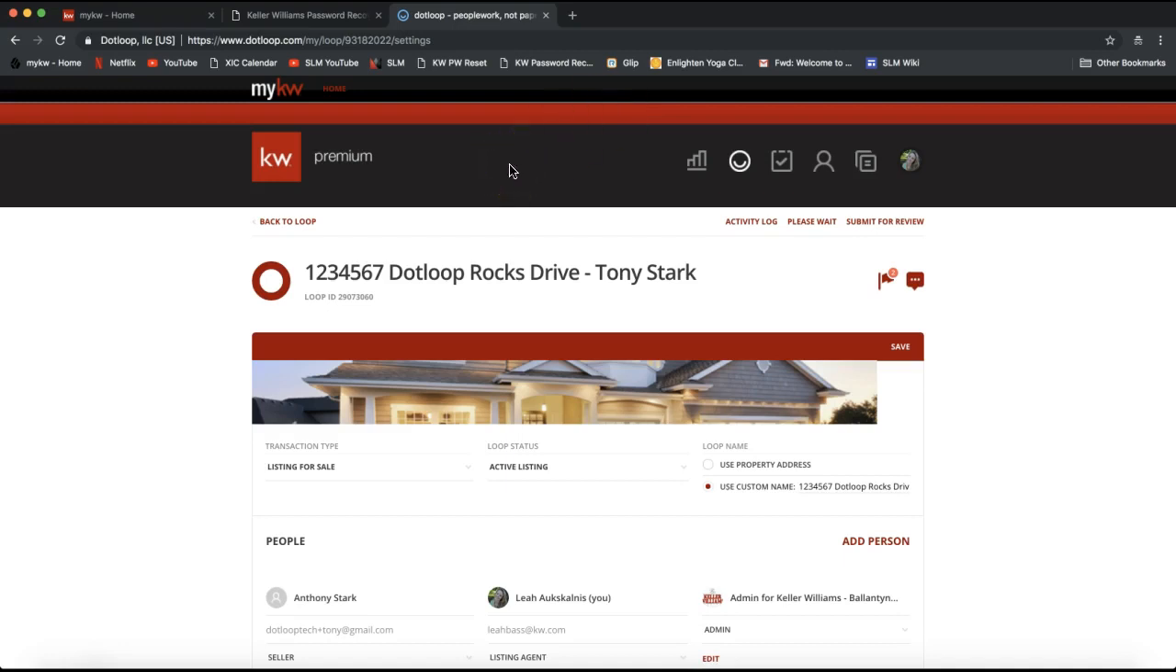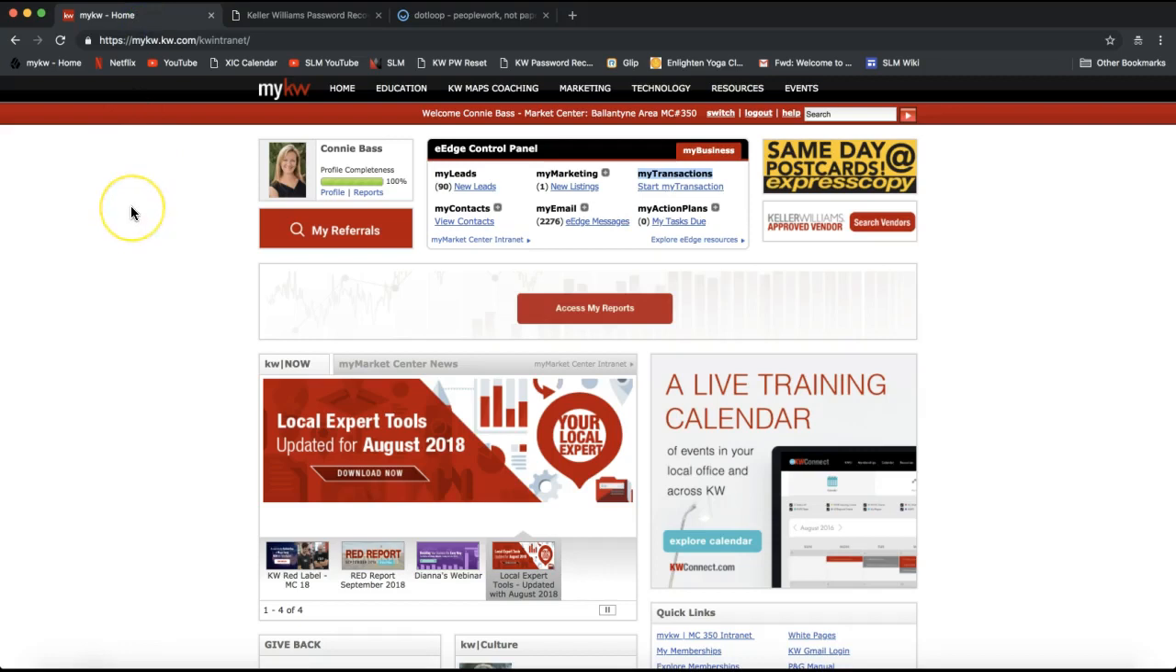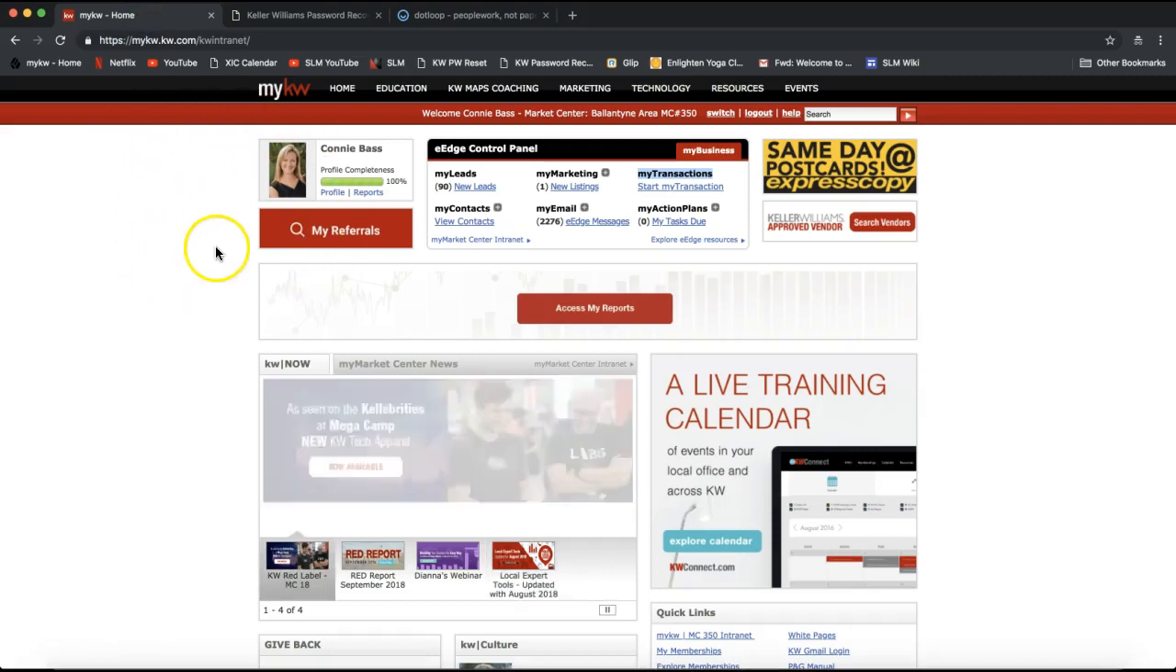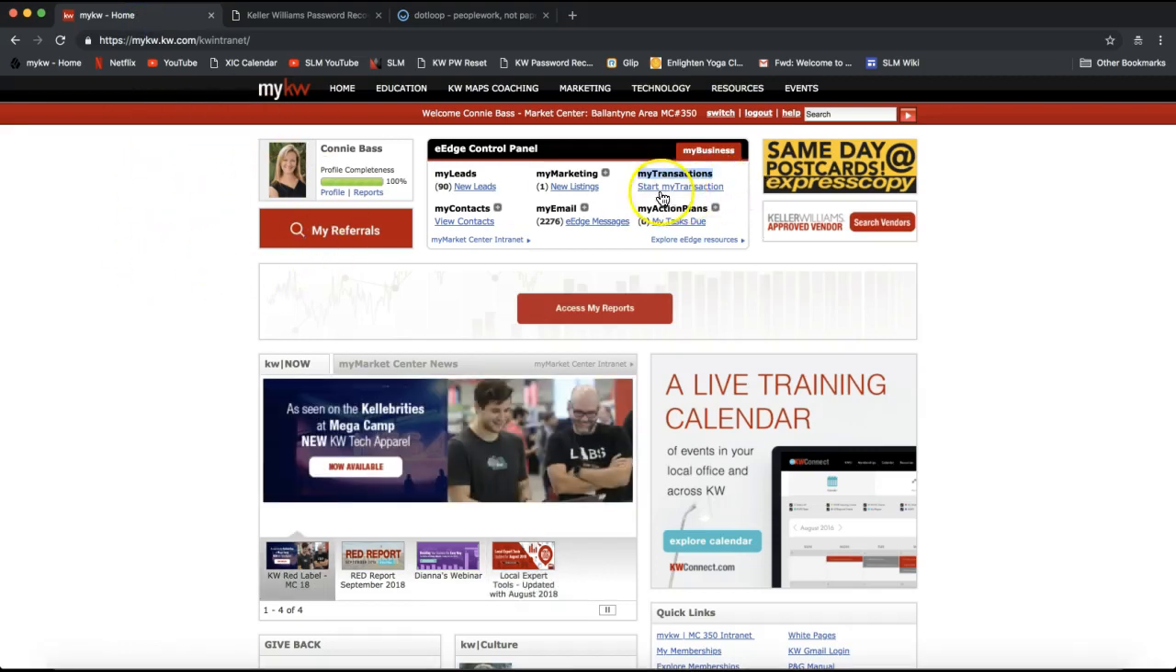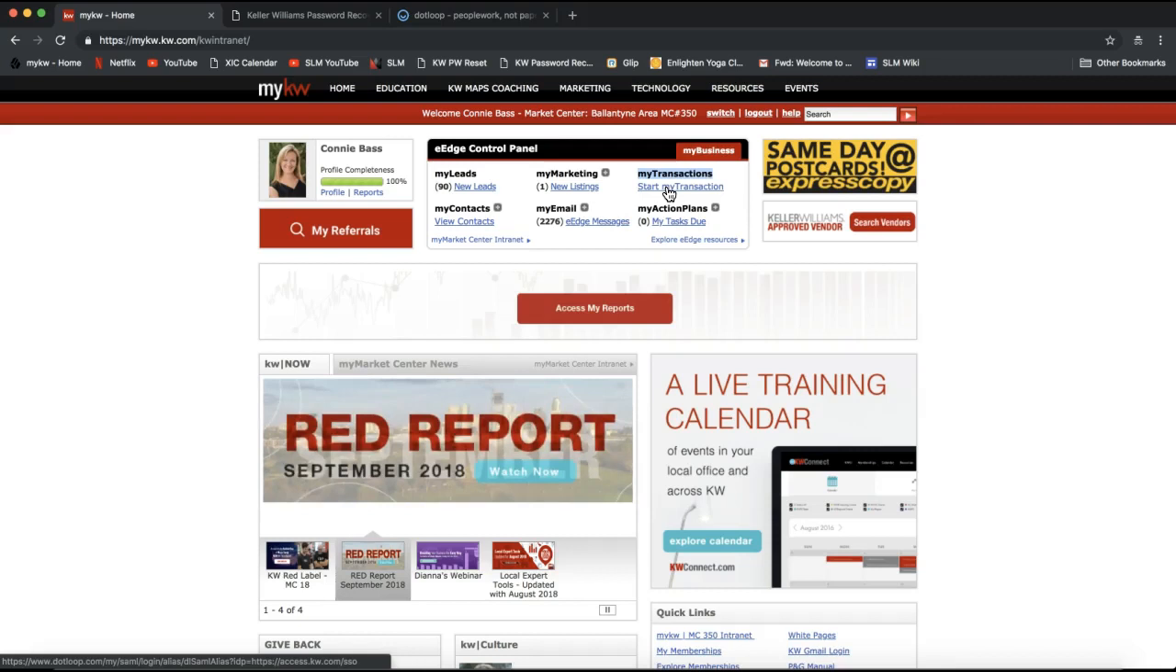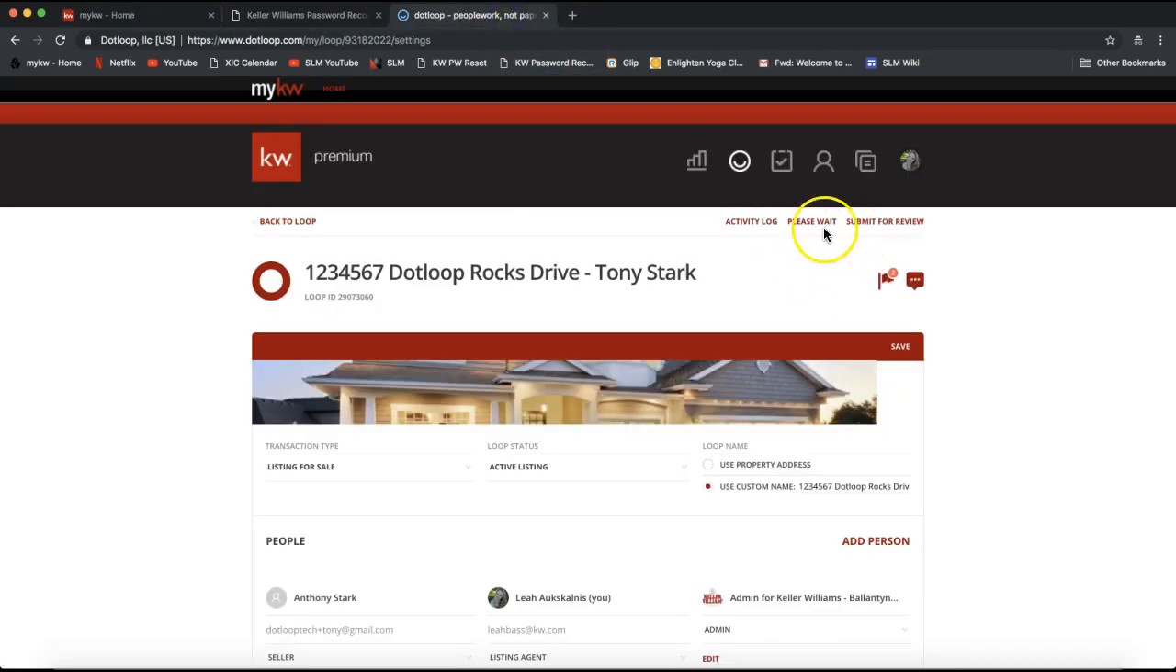Now, just a quick side note on that before you go off and call .loop. In order for that green sheet feature to work, you will need to go into your .loop account from your myKW home screen specifically. So you will need to do that by clicking on Start My Transactions first to make sure your .loop account is connected to your myKW account. Okay, so that green sheet feature here will not work if you're just signing into .loop.com directly. Just a heads up on that, but typically that'll work perfectly for you.